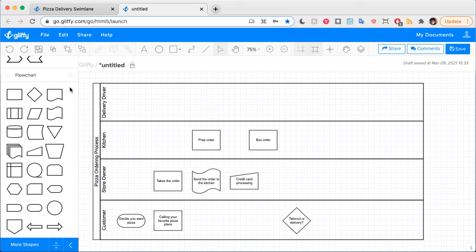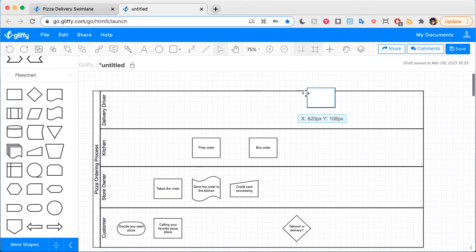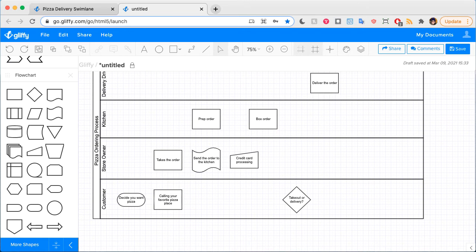If the customer selects delivery, then we have an additional step for the delivery driver to deliver the order. If the customer selects takeout, then it's on them to go to the pizzeria, and then they can pick up their pizza and eat the pizza.